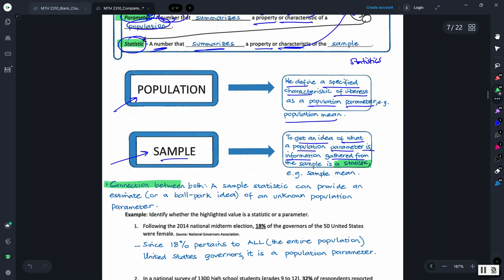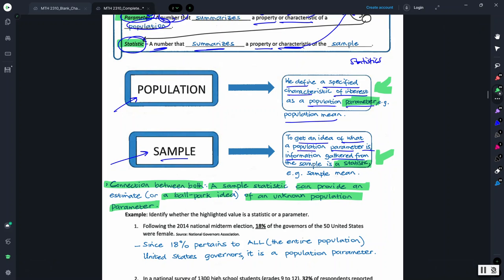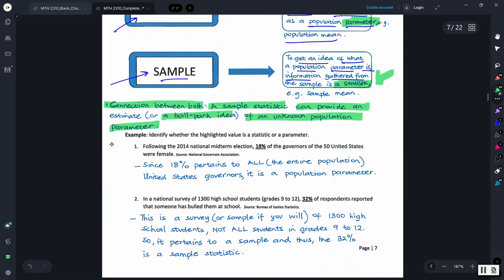So what is the connection between both? That is, between a parameter and a statistic. A sample statistic can provide an idea or a ballpark idea of that characteristic of the entire population when we cannot access the entire population. We take some examples in order to deepen our understanding.